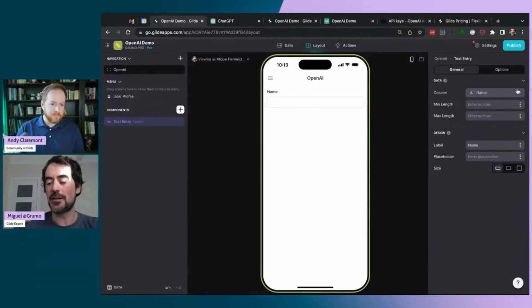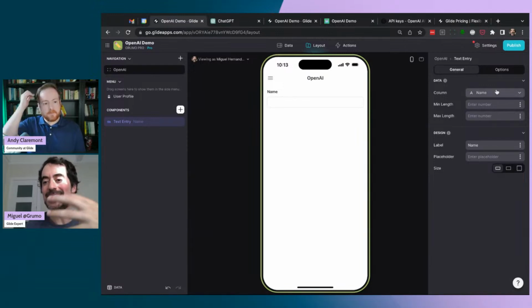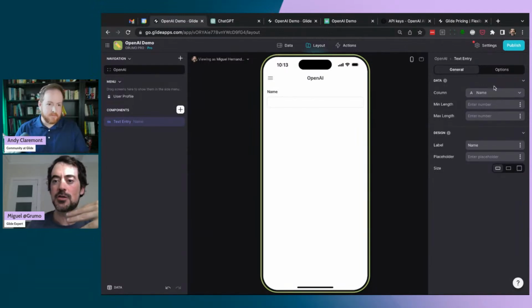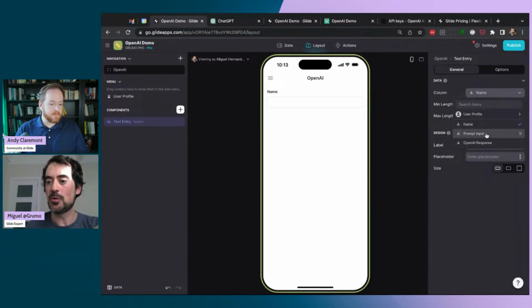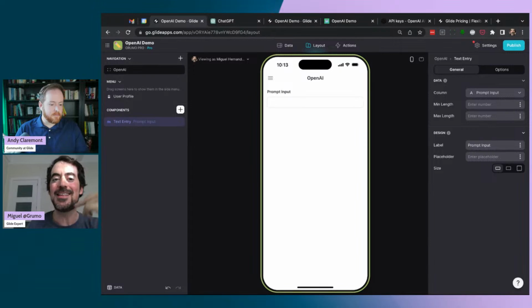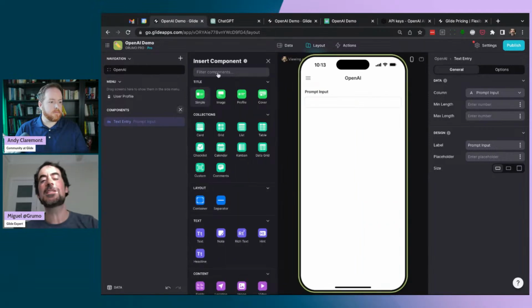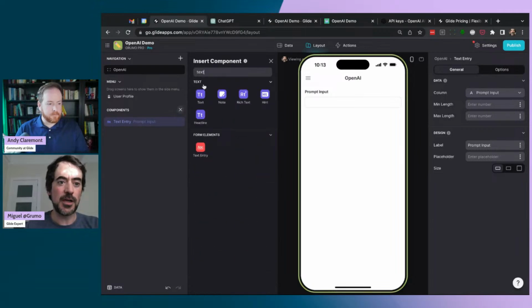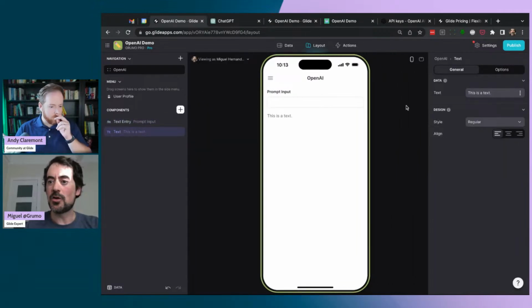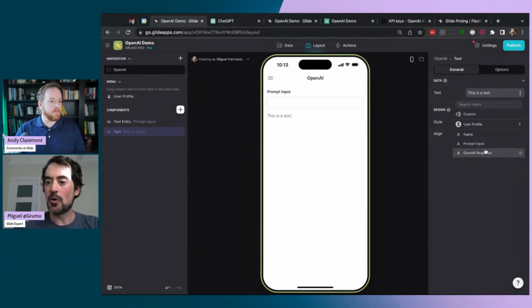So we go here to the right. The left is where you add the components. The right is where you set the components' properties. So in this case, for the input component, we're going to select the column input because that's where we want to save the input, right? And now for the output, we're just going to have a text component to show what comes from OpenAI. So let me add a text component here. And we're going to map this to the OpenAI response. Great.